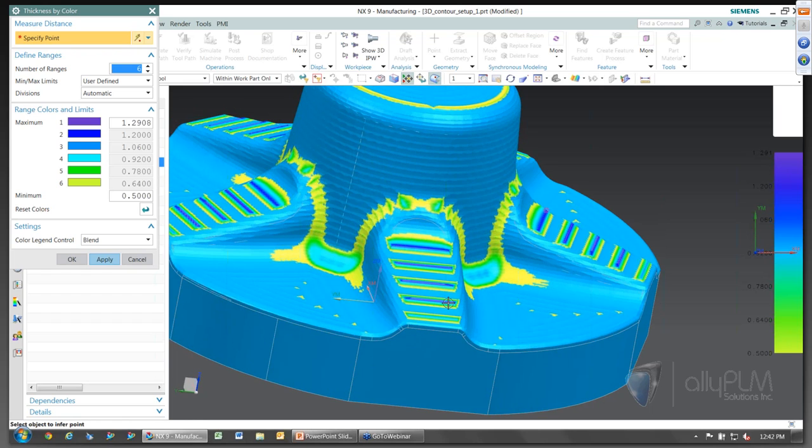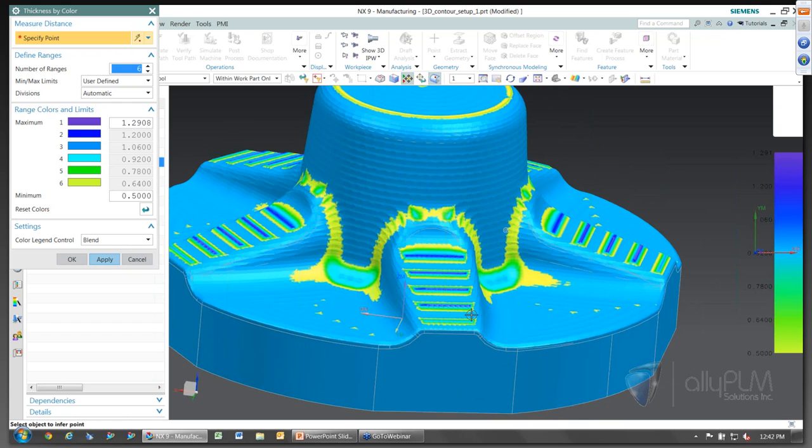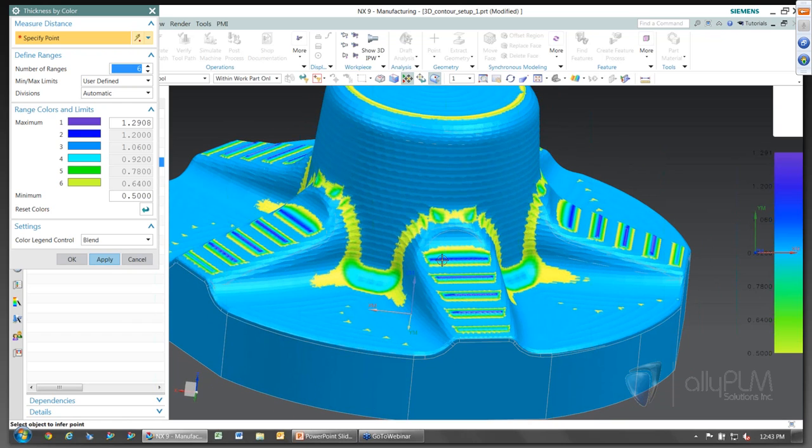So this is definitely a nice way to analyze your part, so you can know how much material has been removed and how much material you're going to need to remove later on in future operations. So this is definitely a nice enhancement, being able to visualize this a lot better before you get out onto the machine.